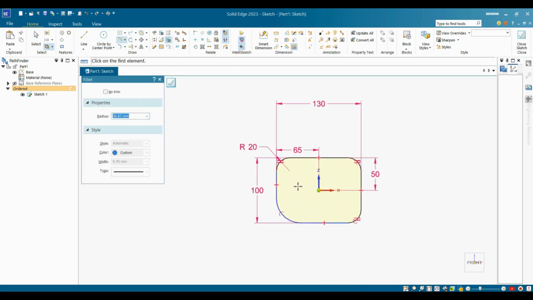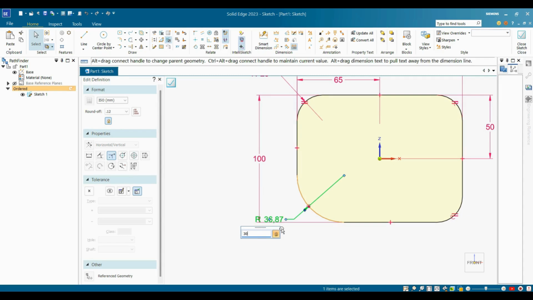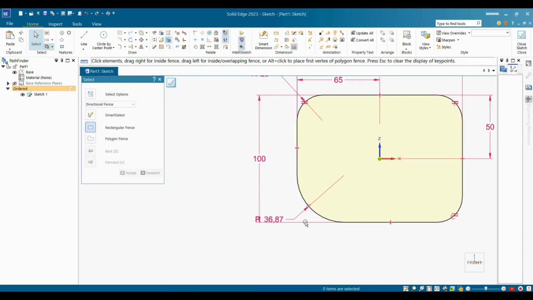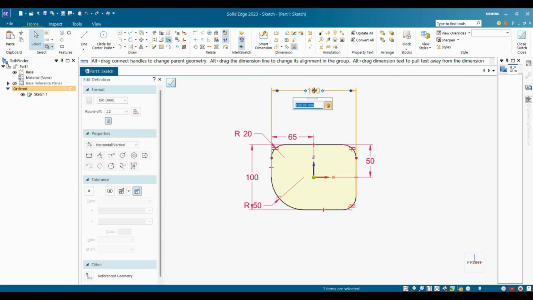So I'll select this fillet and provide the dimension first. Now this fillet is also completely defined. I'll say it's 30 mm. If you want to change the value, you just need to click once on the dimension, and the value will be edited there. In this way we can provide the fillets here.